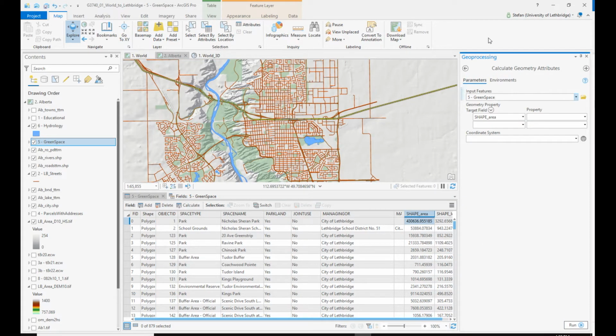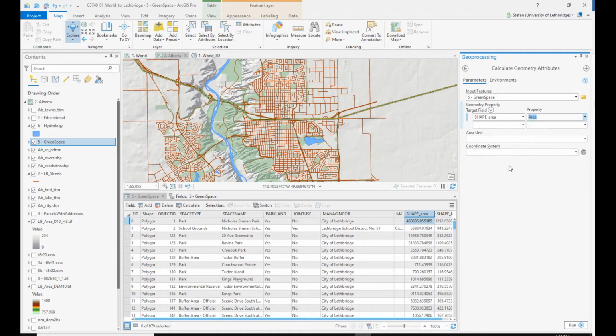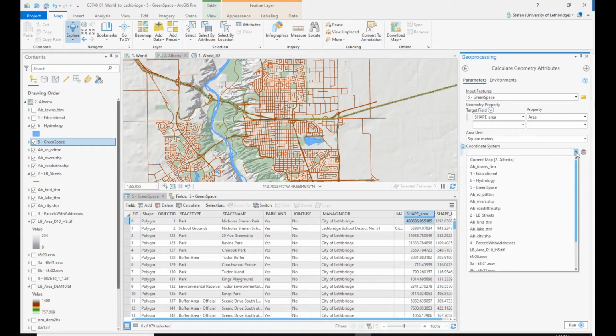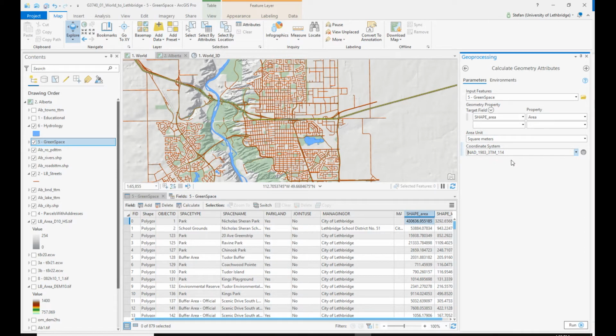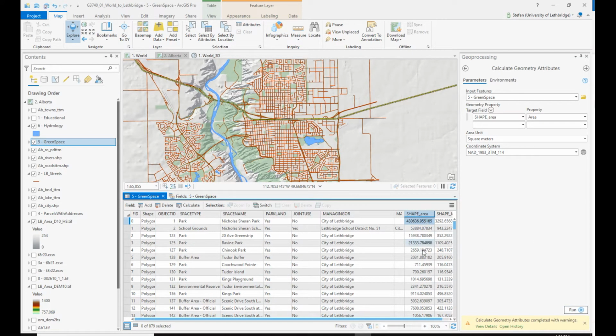And now within our geoprocessing tools, the Calculate Geometry Attributes tool is open, already pre-filled in for the input feature and the target. And now we have to decide what property we want to calculate. We want to have an area. The area we want to be in square meters, and I want to use the current coordinate system, which happens to be the coordinate system that is used by the city of Lethbridge, and so that's why we adopted that. And we hit run to execute the tool, and we can see that the area actually has not changed.